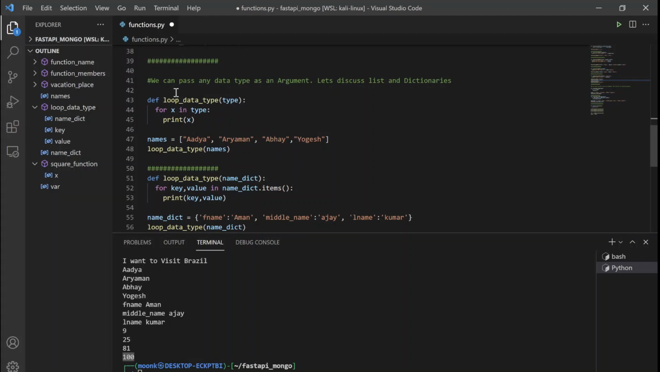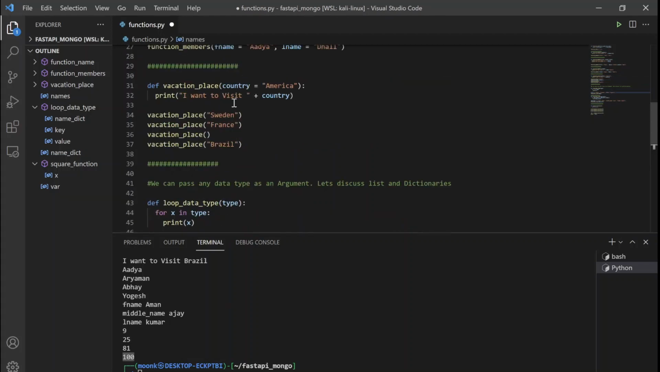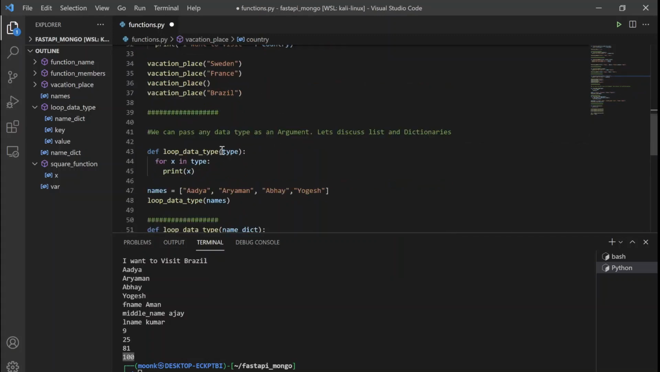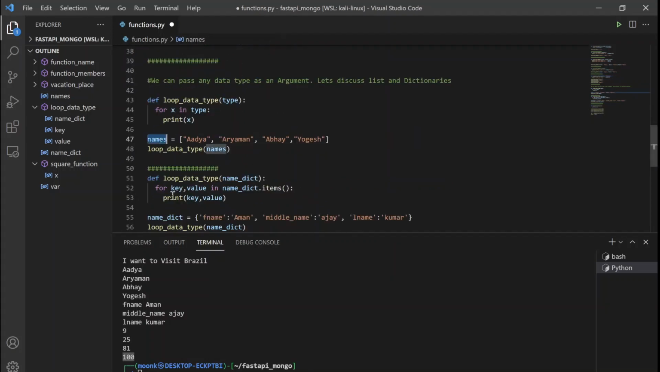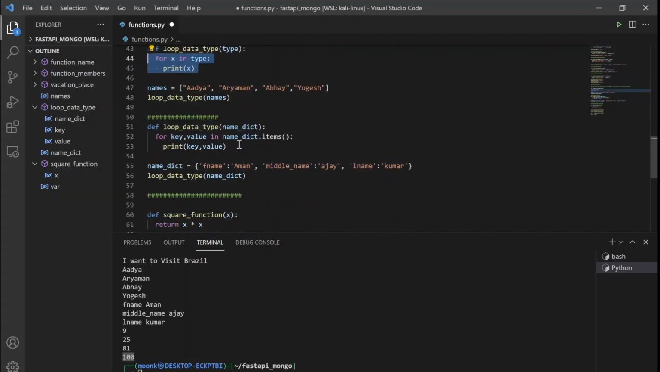Last, we are sending a list in place of a single text. We are sending lists and dictionaries. Once the list is sent, we are printing it over here. Once the dictionary is sent, we are printing it over here.